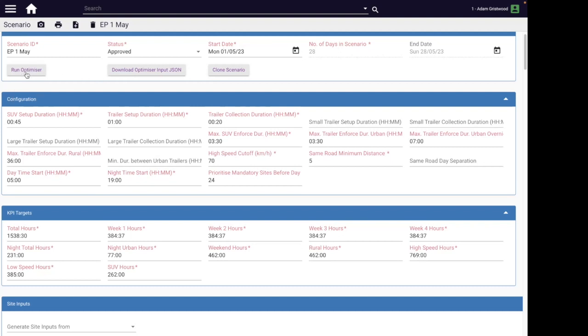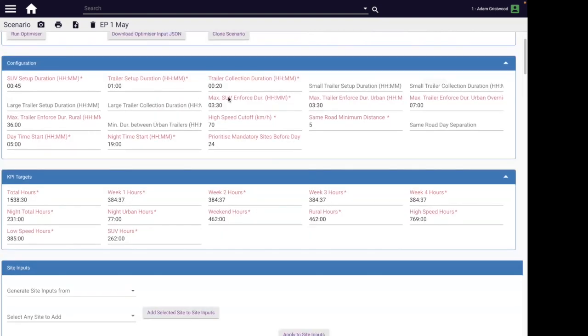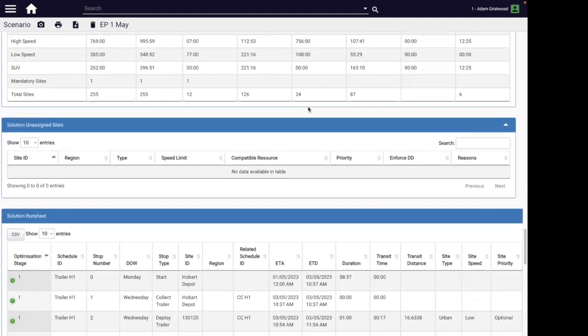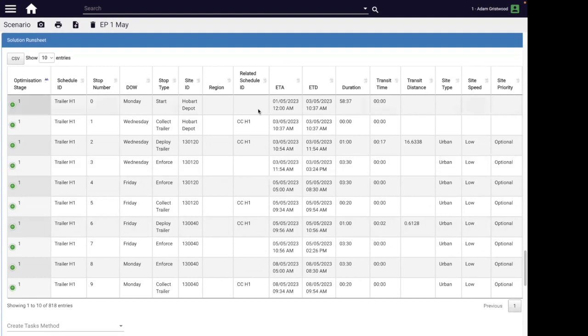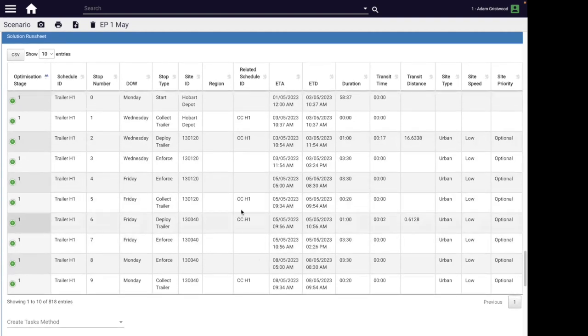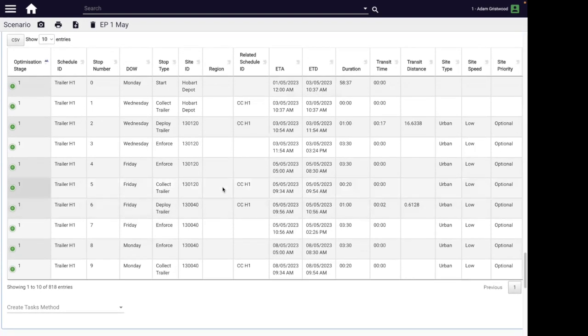So we run the optimizer. I'm not going to do it now because it does take quite a while, but I can show you all the steps. Once we've run the optimizer, we get the solution back from the optimizer. The main output here is what we've called the solution run sheet. This details all the individual tasks: where the operators have to start, where they need to go to, when they need to go there, and how long it's going to take them to set up. So the operators have all that information at their fingertips. This is really presenting the solution from the optimizer to the person organizing the schedule, so that they can review what the optimizer has spat out, essentially.